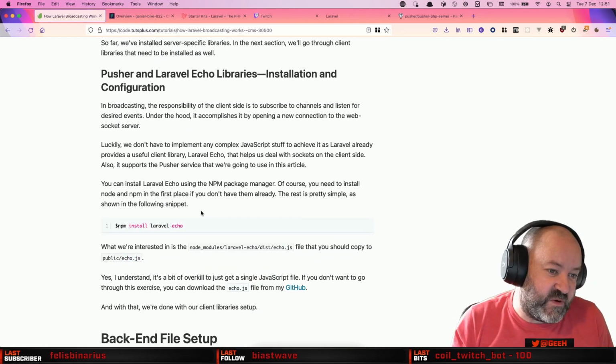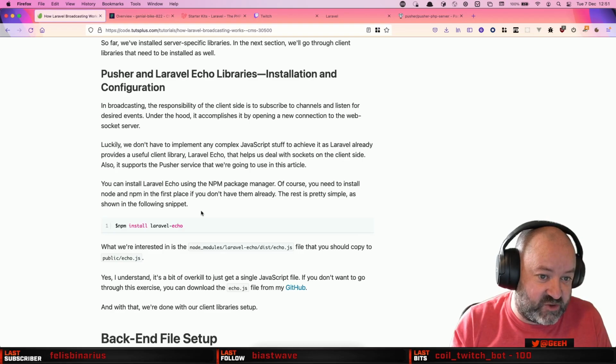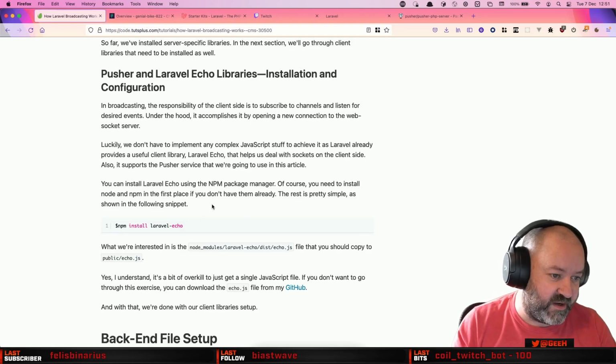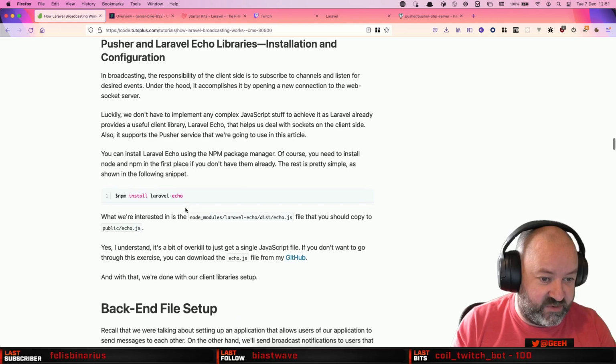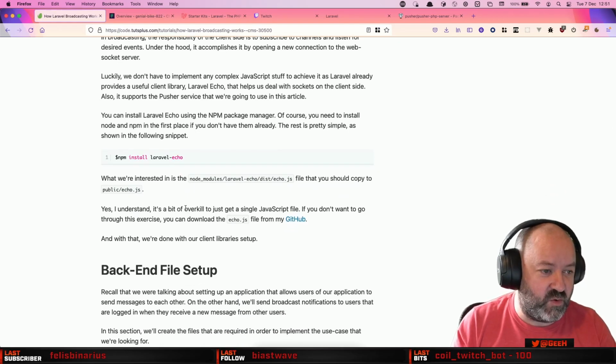In broadcasting, the responsibility of the client side is to subscribe to channels and listen for desired events. Under the hood, it accomplishes it by opening a new connection to the WebSocket server. Luckily, we don't have to implement any complex JavaScript stuff to achieve it, as Laravel already provides a useful client library, Laravel Echo, that helps us deal with sockets on the client side. Woohoo! Also, it supports Pusher service that we're going to use in our article. Good. You can install Laravel Echo using the npm package manager. Okay.